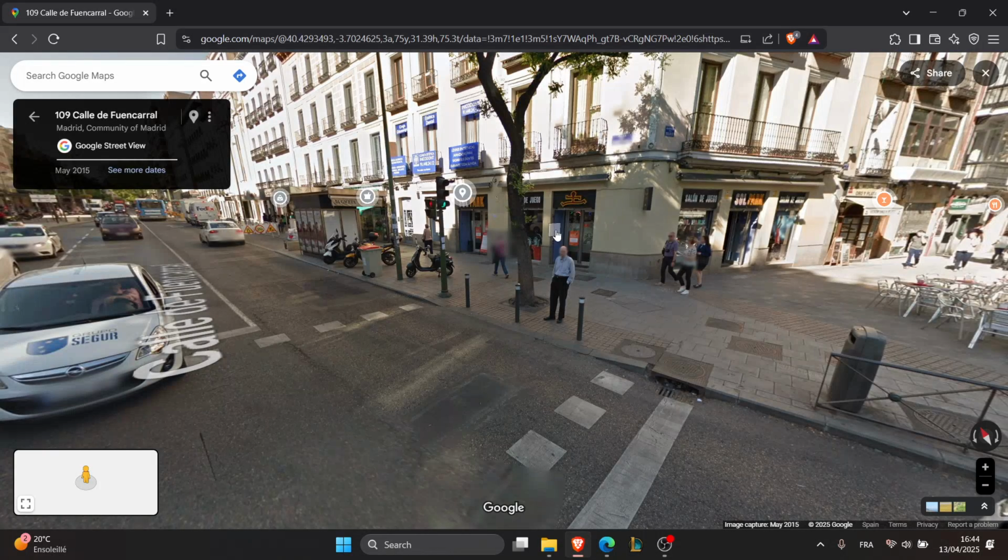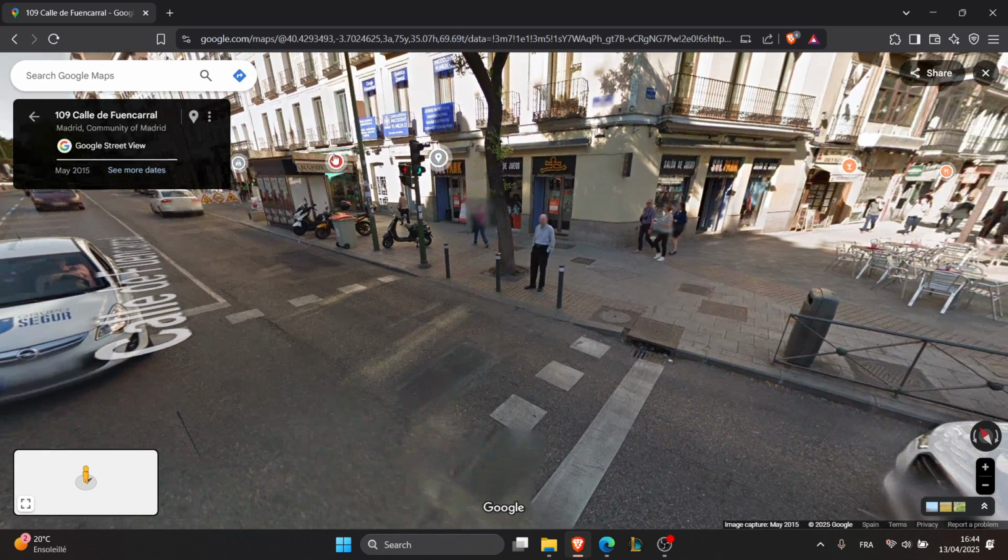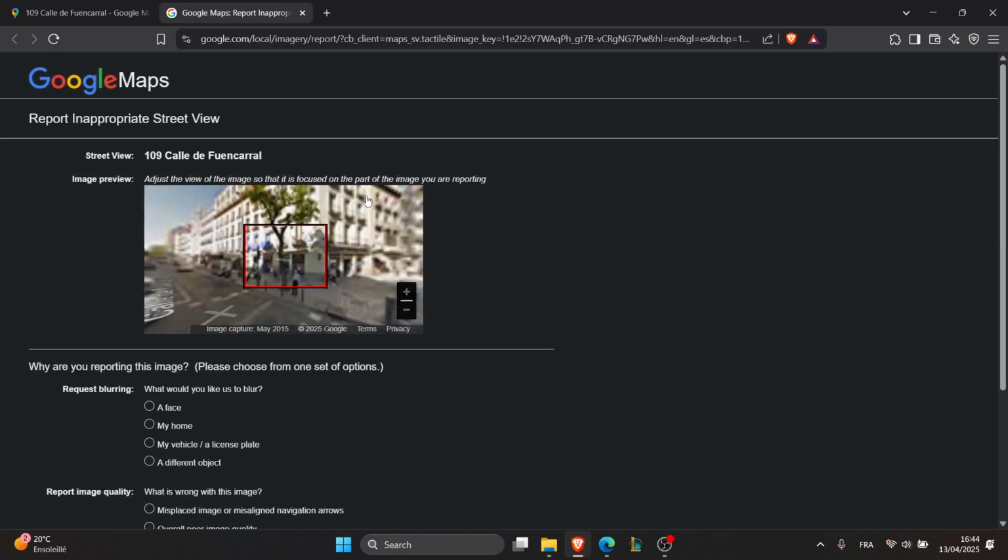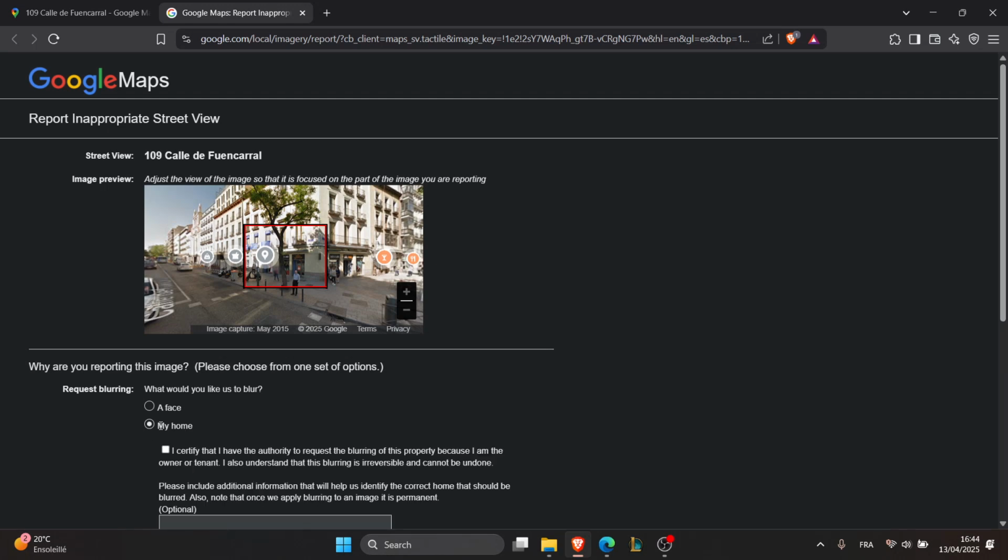The second step is to open the Street View window and position the camera to focus clearly on your house. After that, you're gonna click on the three dots on the top left corner and choose to report a problem. Here, you're gonna submit the request to blur your house. Use the red box to highlight your home. For example, we're gonna choose my home.